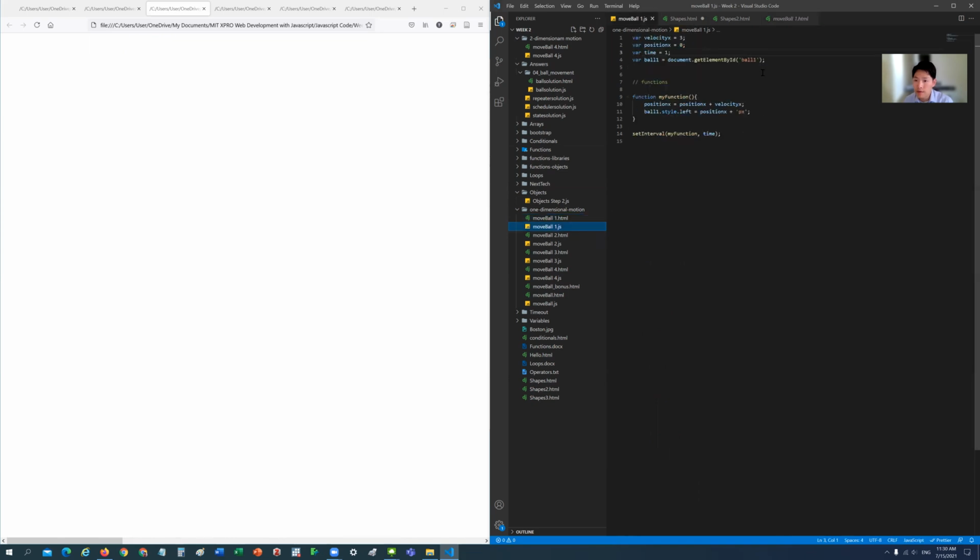This is the JavaScript, and I created variables for the velocity of the ball, the position of the ball, and the time, which is 1 millisecond. The variable ball1 came from the ball1 object from the HTML code that I showed you before. I created a function called myFunction, where position x equals position x plus velocity. The velocity is in number of pixels, so 3 means 3 pixels.